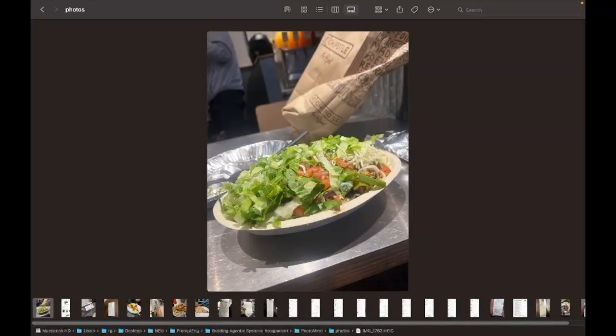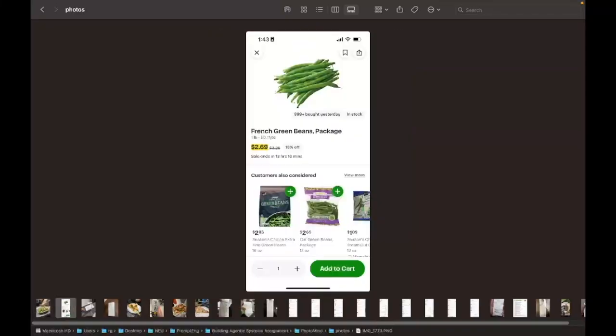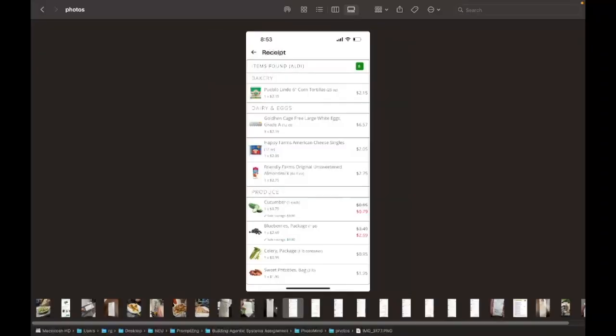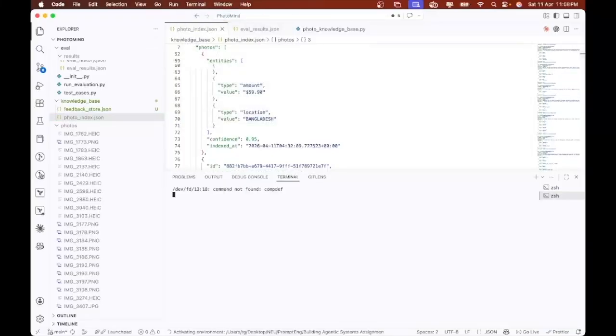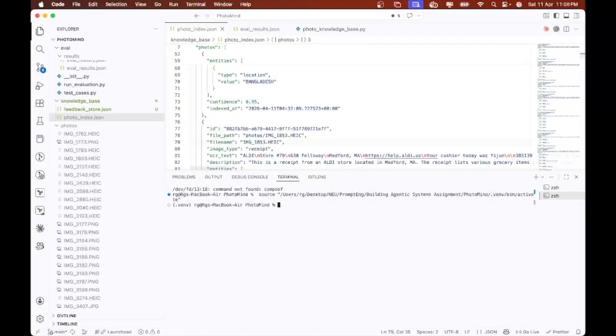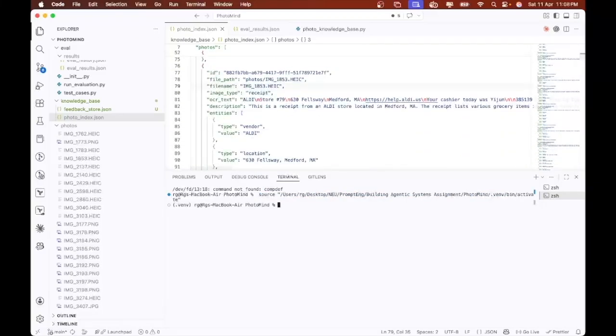I built it with CrewAI, a multi-agent framework. GPT-4o Vision analyzes each photo and builds a searchable knowledge base. Then different agents handle different types of queries. There are two pipelines, one for ingesting photos and one for answering questions. Let's take this one example.